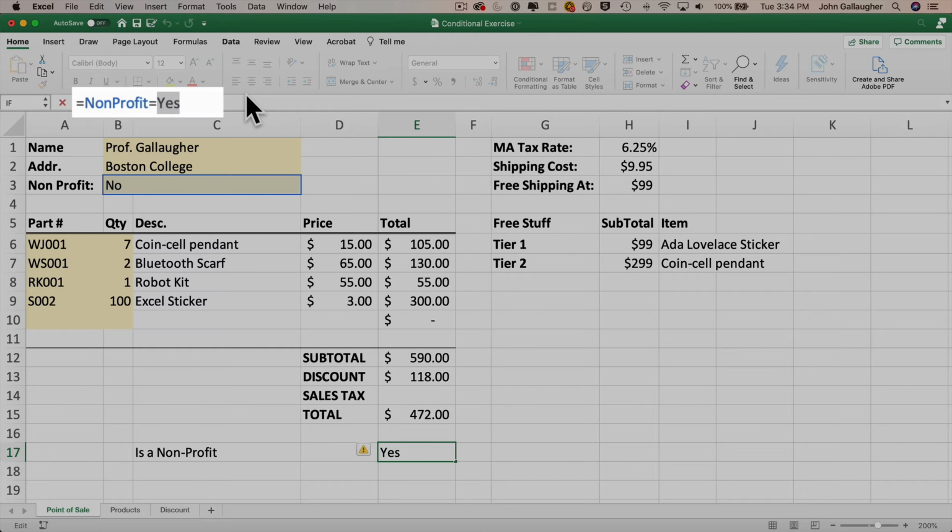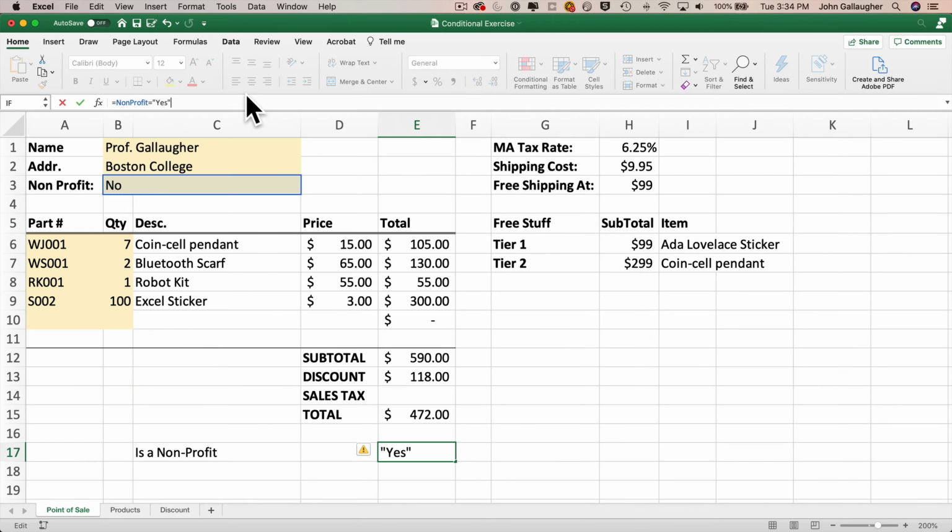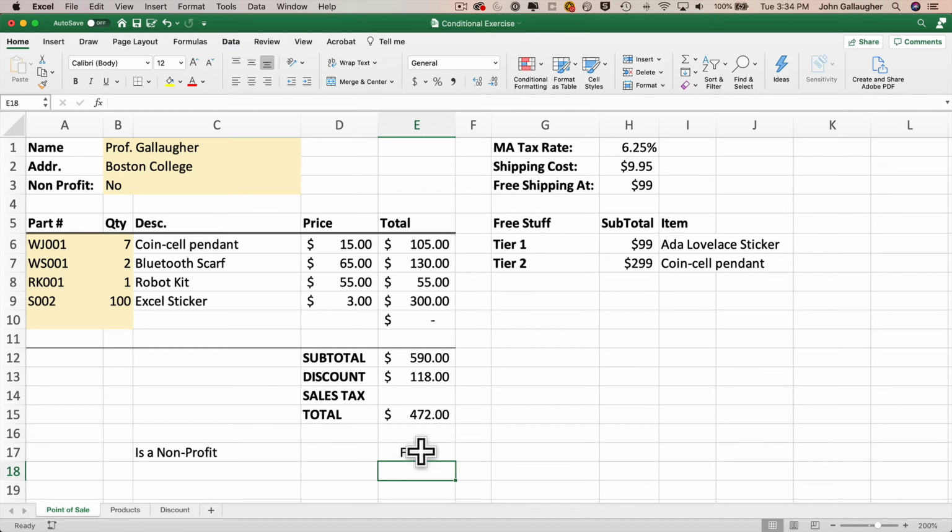But fixing this is pretty easy. To distinguish a value as text instead of a name in my formula, all I need to do is put double quotes around the text. So with double quotes around the word yes, I can press return, and I see the result is false. And the reason why it's false is because I have no in cell B3. That's my nonprofit cell. But if I change the value in this cell to yes, then I see the result changes to true. There you have it, a most basic logical expression.